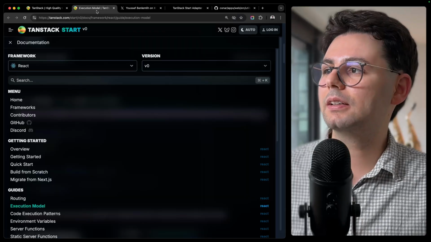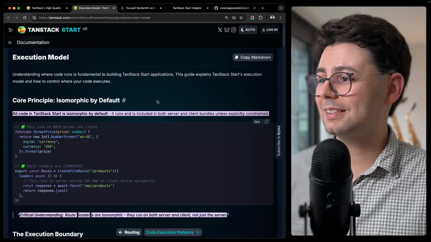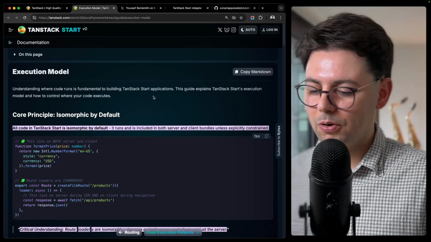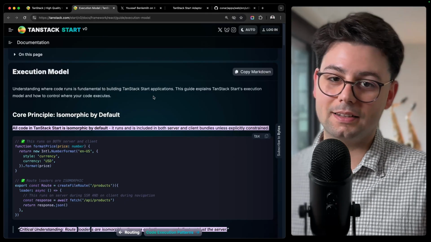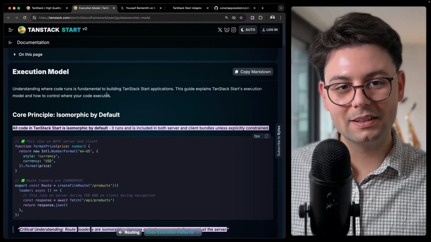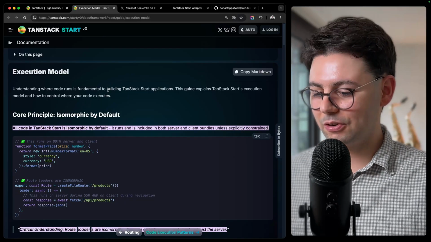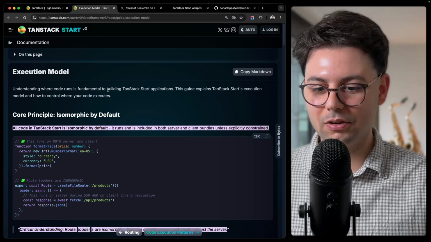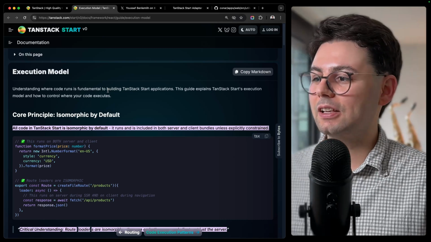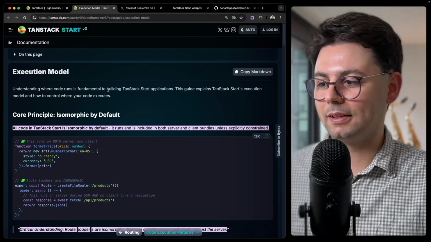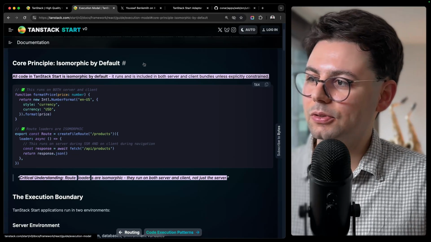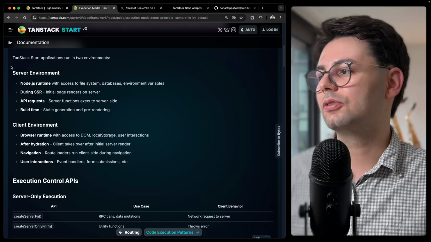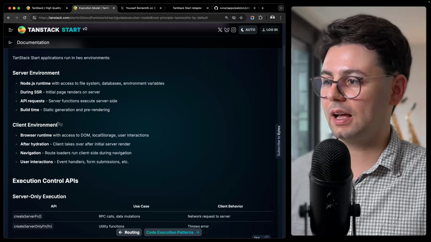So the whole idea behind the code execution model in TanStack Start is that the functions that you write run both on the server and on the client side, which is of course something that you normally don't expect from your framework. You normally have a clear separation between where your code runs. It's either on the client or on the server, and here it runs on both ends. And this is what they call isomorphic. So the code is isomorphic by default. Every function that you write runs on the server as well as on the client.